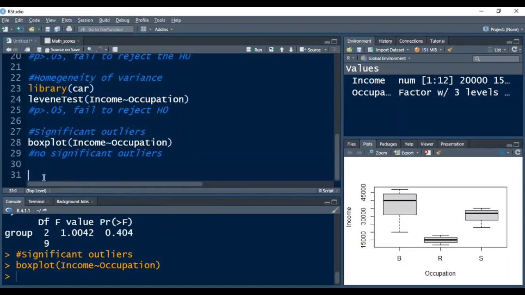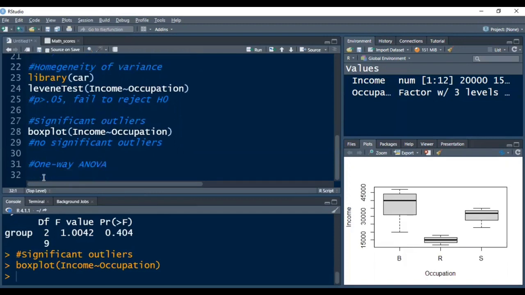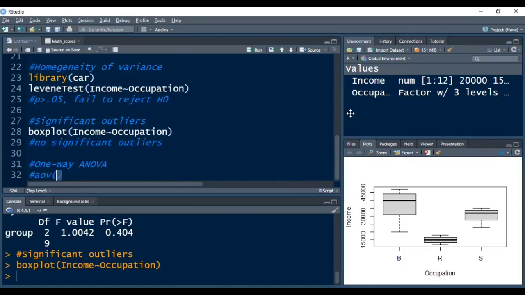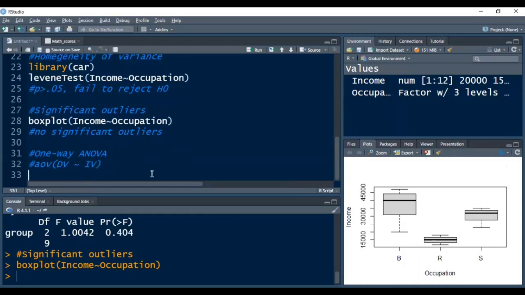Now we'll see the one-way ANOVA syntax in R. So for that we need to use AOV function. Inside that we need to pass the name of our dependent variable, tilde sign, and then we need to pass the name of our independent variable, and then we need to check the summary of our AOV function.